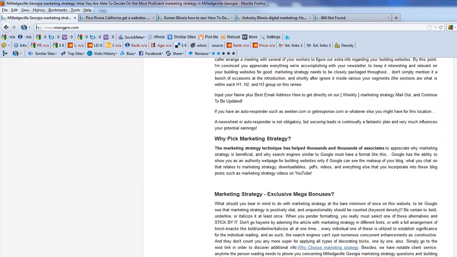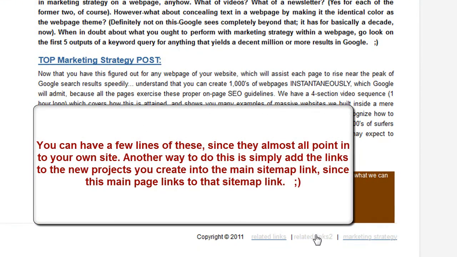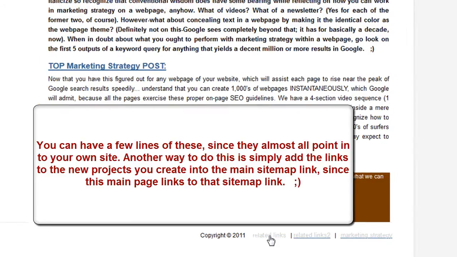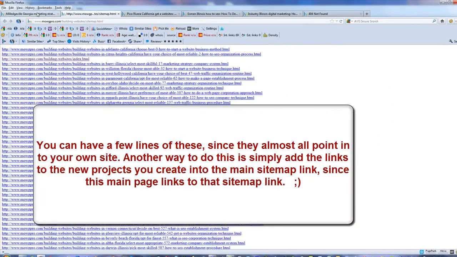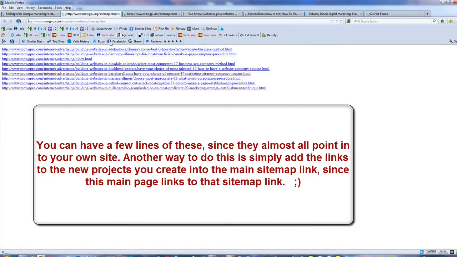There, now it's right. And guess what we have down here? Related links 1, related links 2. It basically just says related links and related links 2. But one points at the Building Websites sitemap. And the other points at the Internet Advertising sitemap.